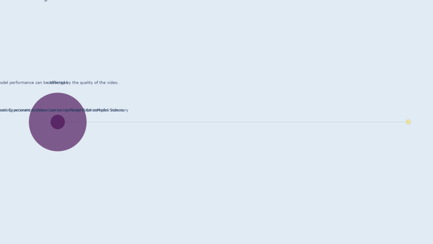Model performance can be affected by the quality of the video. The quality of the video input significantly impacts the accuracy and fluency of the generated captions. Poor video quality, such as blurry frames, low resolution, or excessive noise, can make it difficult for the model to accurately identify and interpret the visual content, leading to errors in the captions.